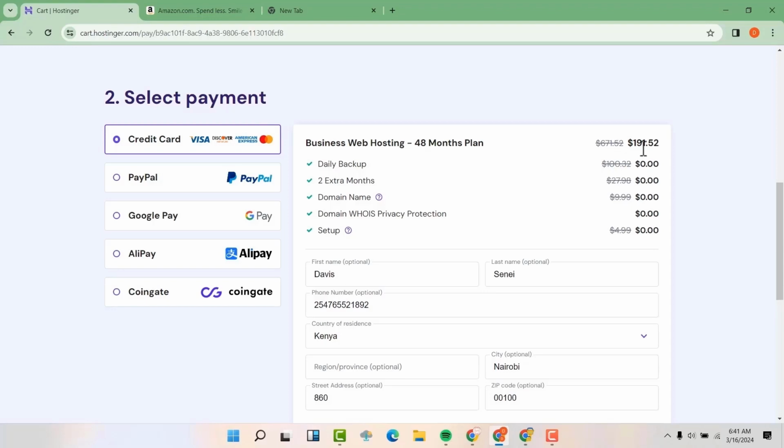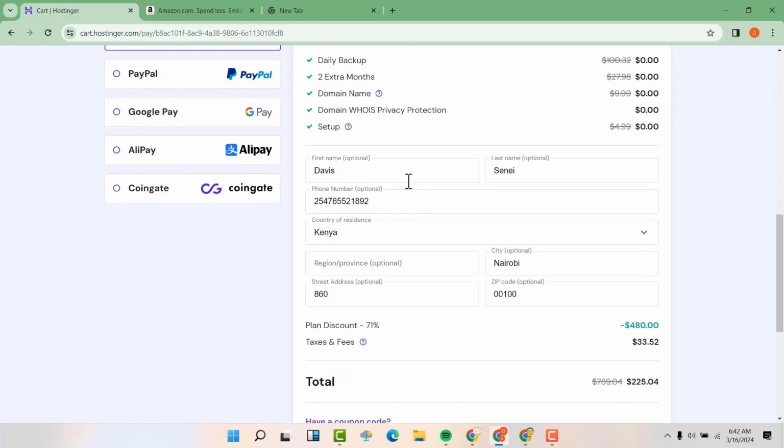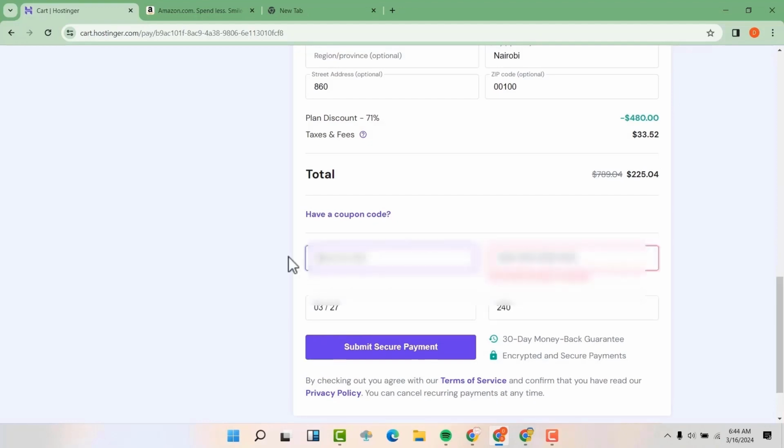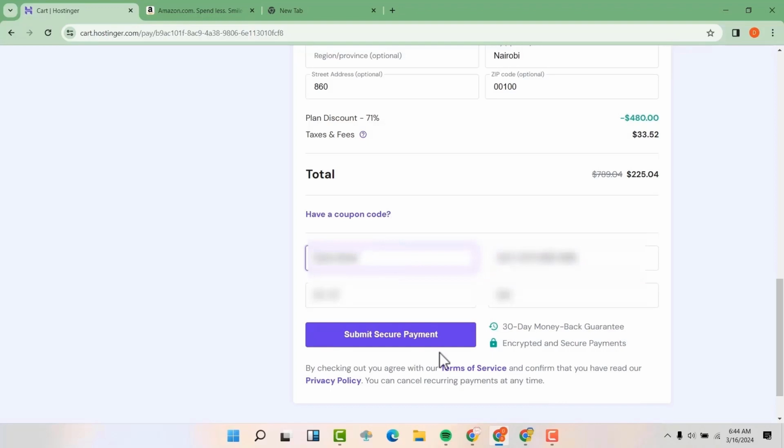$671. Now you are paying $191.52. You have 2 extra months, you have a free domain, and you have WHOIS privacy protection, and you don't have a setup fee. So you're going to fill in these details. To pay, you're going to add your card details right here. Then I'm going to click on Submit Secure Payment.